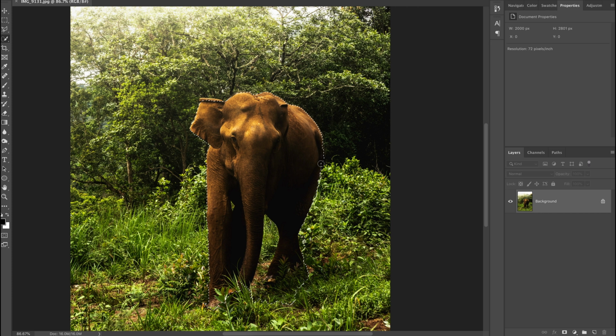Make sure I've got all of this. Something like, there's some ear missing here. Let's do that real quick. There we go. Let's get rid of that area here, and let's get rid of all this grass here. There we go, that's looking pretty good. Oh, no, there's a little piece here as well. Okay, we've got a basic selection.